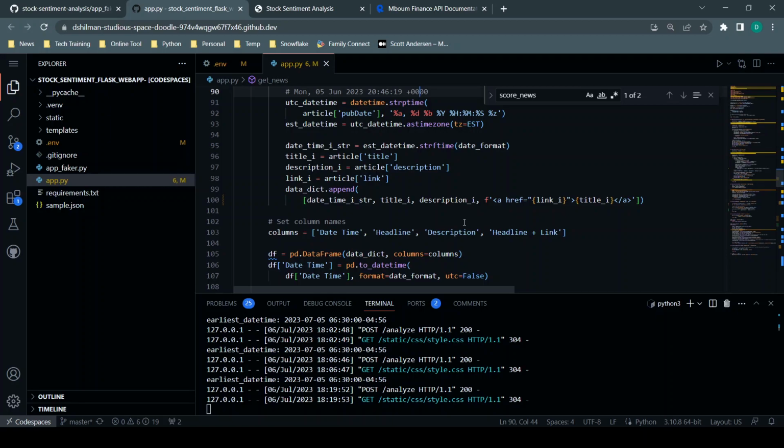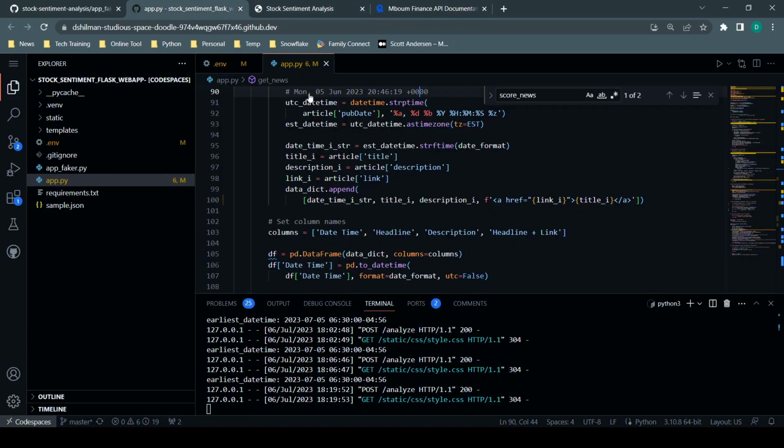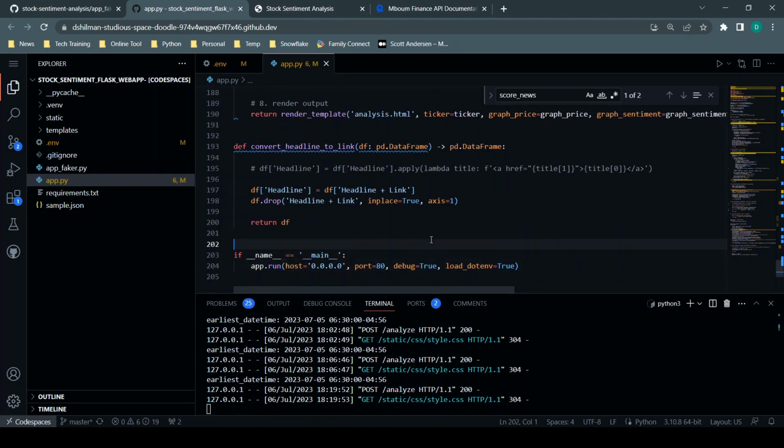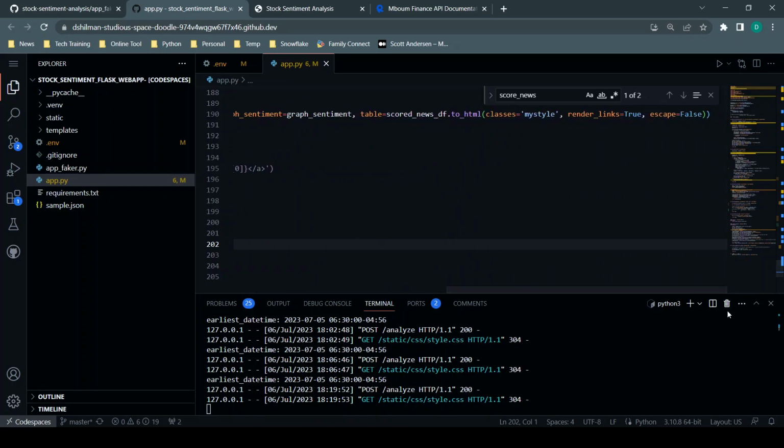And what I'm doing at the end, because I want to display the headline as a link, I'll go to the very end. I'm just replacing a headline with a headline and a link. Okay, cool. And to make the links work in HTML, when you convert the data frame to HTML, you have to render it with these parameters, right?